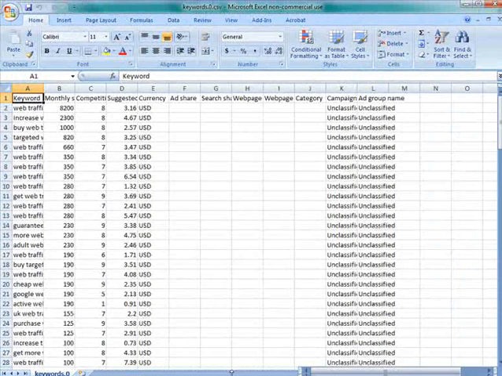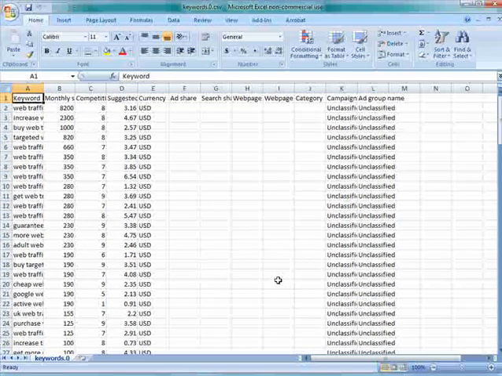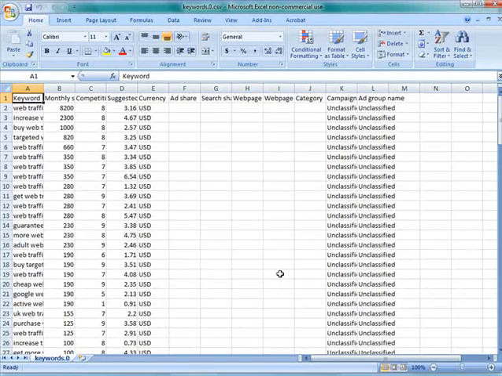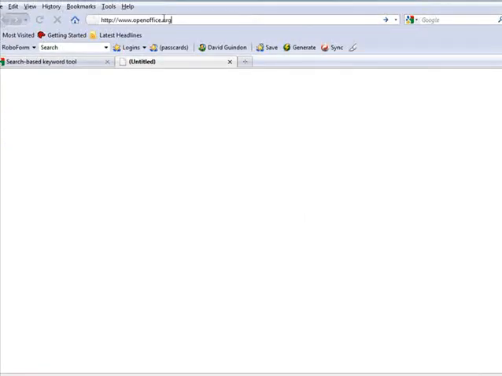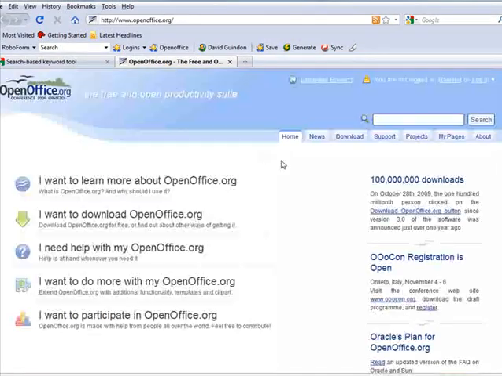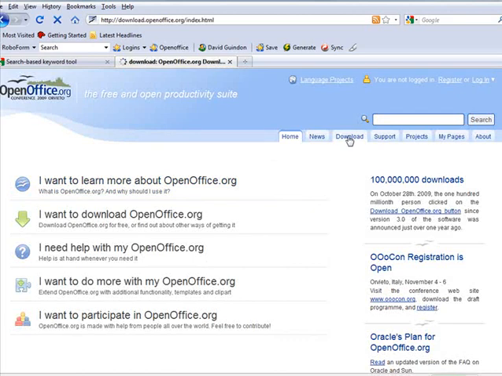I realize that many of you may not have Microsoft Excel installed on your computer. No worries, there's a free one. It's by this website here, openoffice.org. So if we go there, openoffice.org, what you'd like to do is go here and click download.